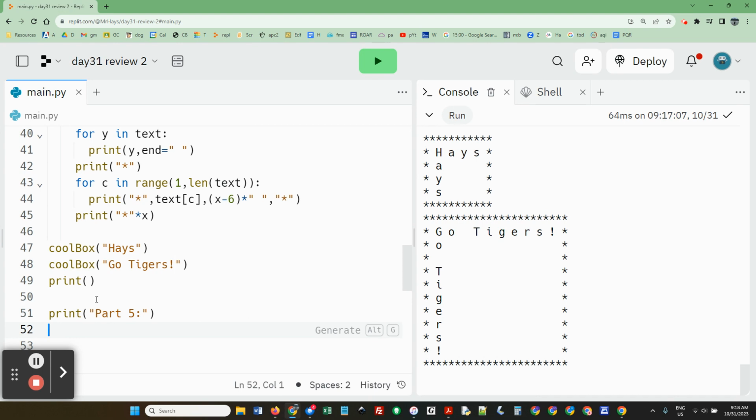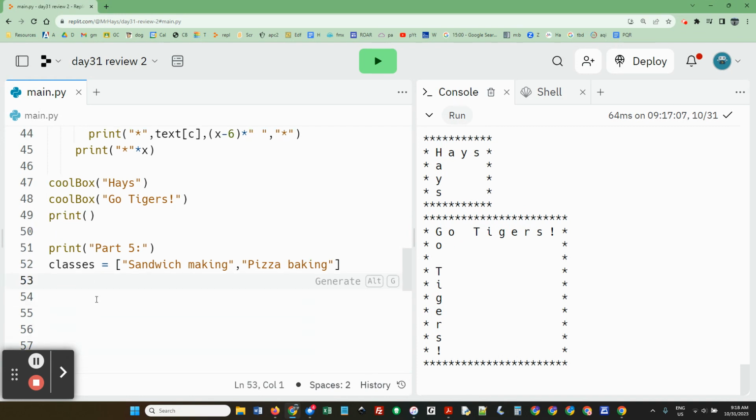Write code to create a list with 2 of your analyte classes. So classes equals sandwich making and pizza baking. I'm going to pretend those are 2 classes of mine. And then I said use the append method to add another class, classes.append napping. And then I said to sort your list, classes.sort. And then I asked you to print the list using a for loop, 1 item on each line. So for C in classes, print C. That's all I was asking for.